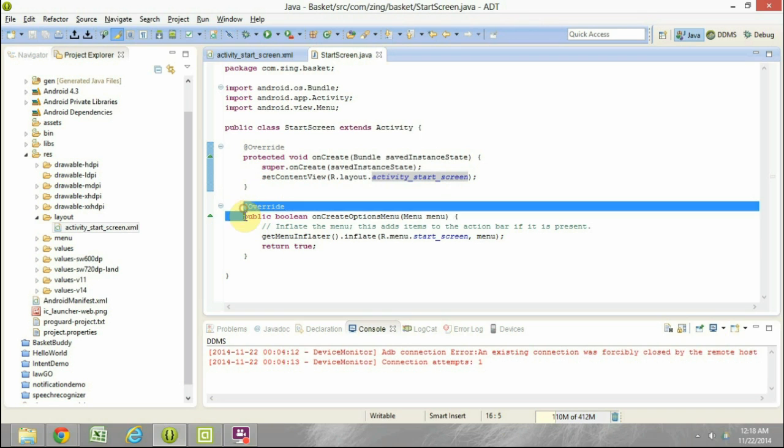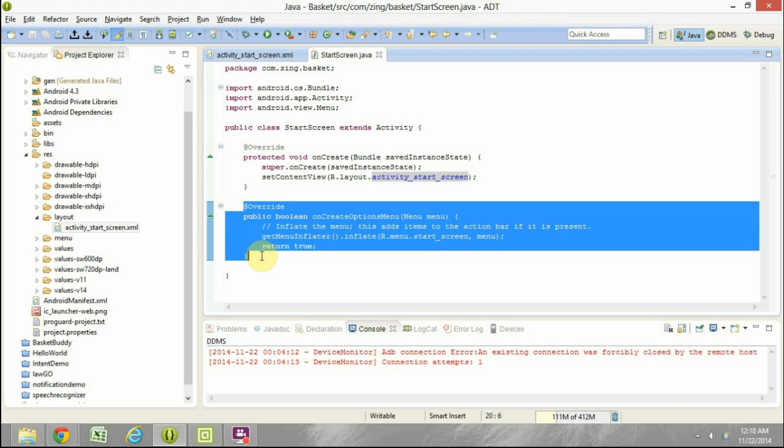Now, what you see here is a piece of code which is basically to create a menu. Just don't think about it right now. We are going to discuss this later on. Even if you remove this, it's not going to hamper any working of this particular application.